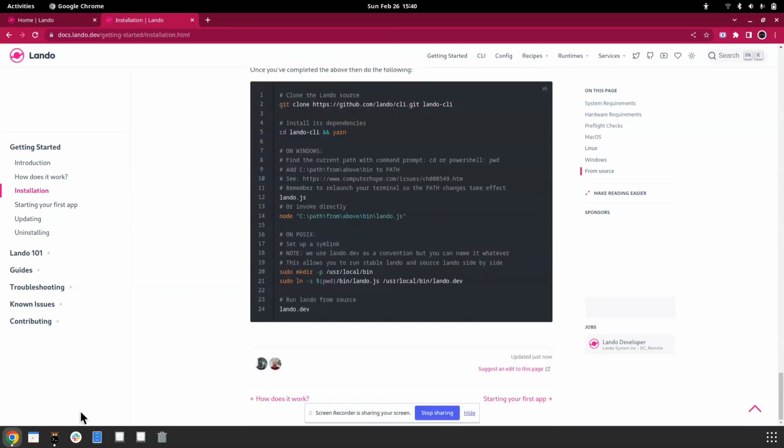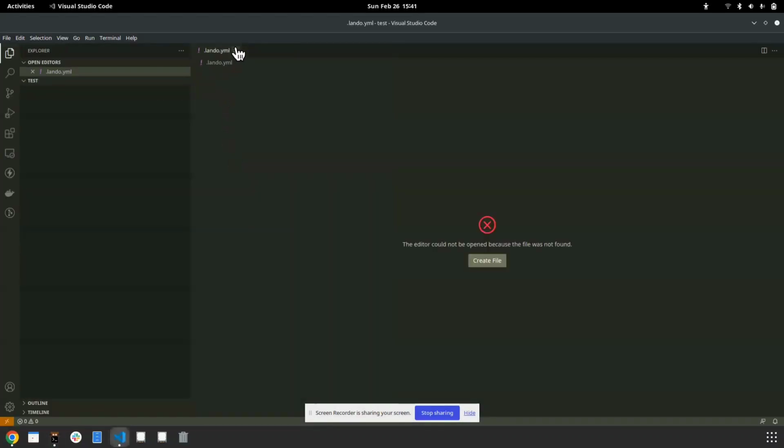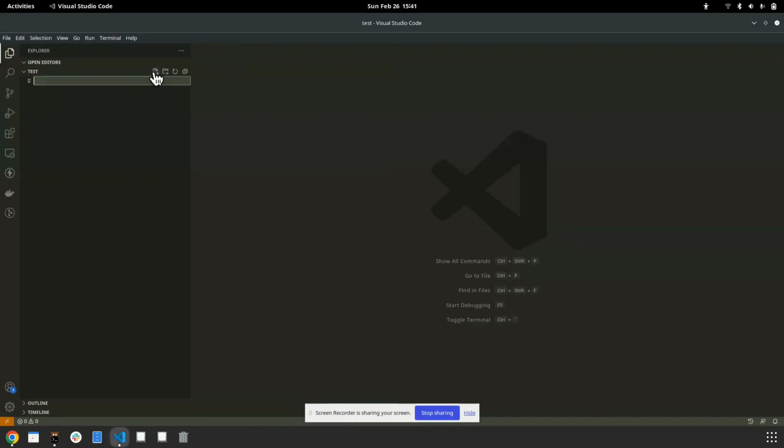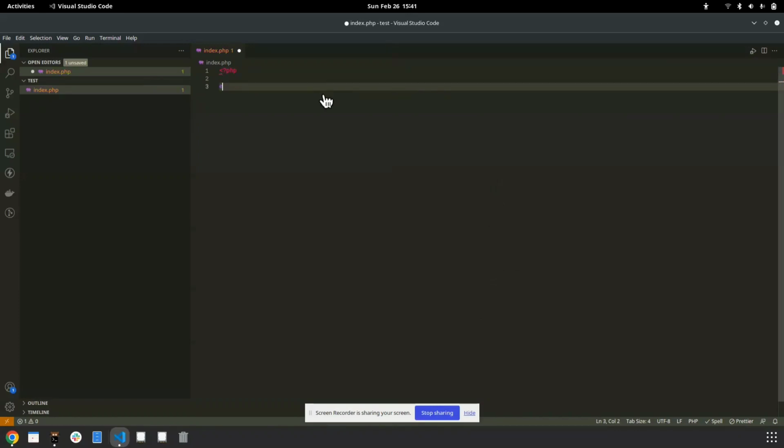Okay. Now, once you have installed Lando, what you can do is create an empty folder and go to that folder. In this example, we will create a simple LEMP stack and run a simple PHP file which will print hello world. So let's first create that PHP file. Let's create index.php, and here let's do something like this.